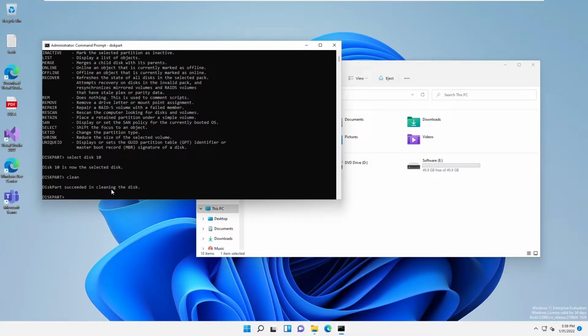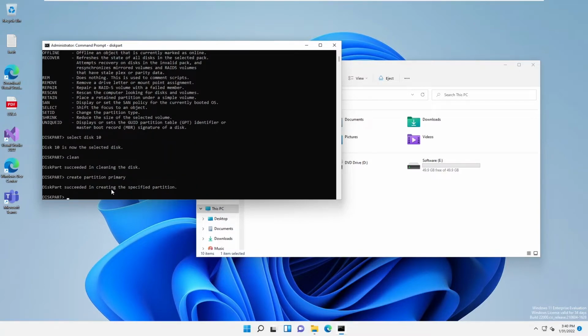So right now we need to do the following. We are still in the disk, because we've already selected the disk. We're going to create a partition on the disk. I'm going to call this primary partition and hit enter. It says DiskPart succeeded in creating the specified partition.